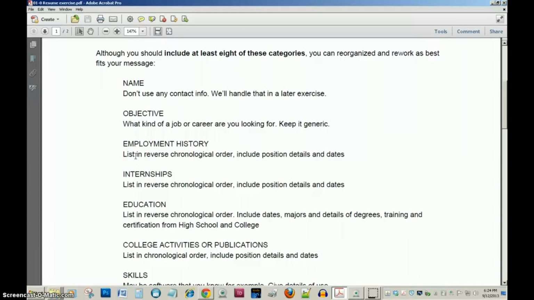Remember, even if you're applying for a job in journalism, if you show that you've had a good work history and you worked at McDonald's for 3 years and you did work study here at the college or who knows what, that stuff is all important. You want to list it in reverse chronological order. In other words, the newest, most current job first. So under employment history and many of these other categories, you might have several entries.